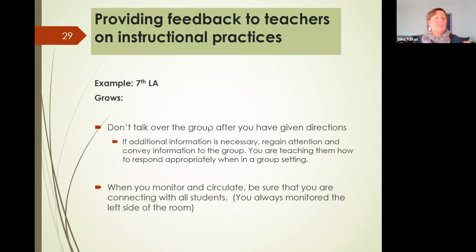Everybody's scattered in the room. So the note underneath is like, if additional information is necessary, regain attention and convey information to the group. So bring everybody back together. Don't talk over the top of them, and you are teaching them how to respond appropriately. So you're modeling to your students how you want them to respond. So don't talk over the top of them. But I liked that one because it gave them what they observed, but it also gave them a little hint to how to get better, right?